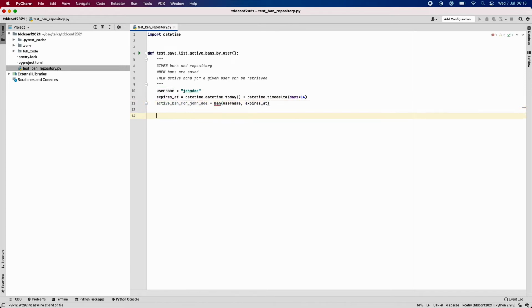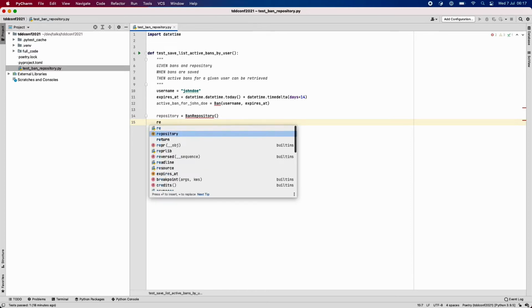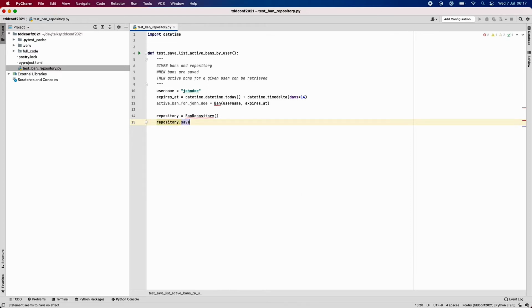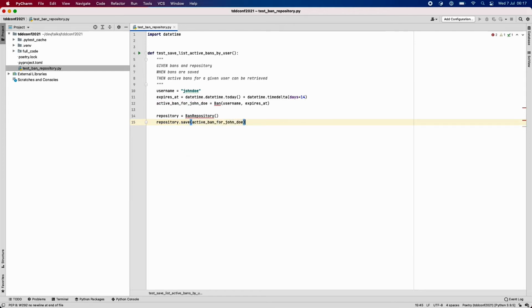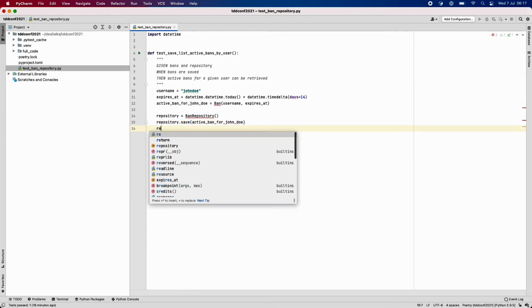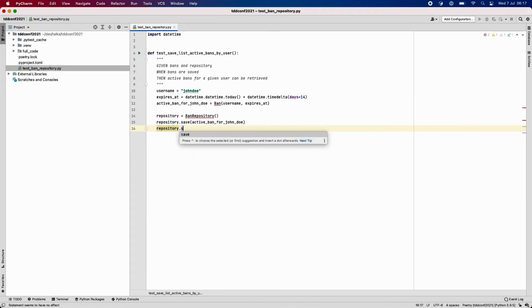Then I also need a repository. So let's say repository is BanRepository. Okay, and then I add this active ban for John Doe. Then I can add an inactive ban for John Doe.